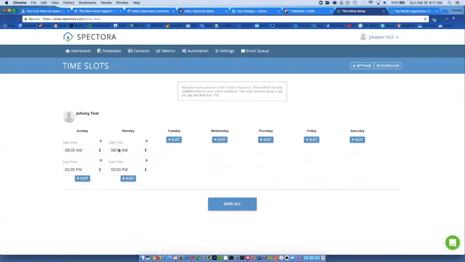And keep in mind, if something is scheduled at these times, and you have add-ons or the duration goes longer and overlaps this afternoon time, this won't be available on the online scheduler. So it will adhere to the durations that you put in your services setup and pricing.